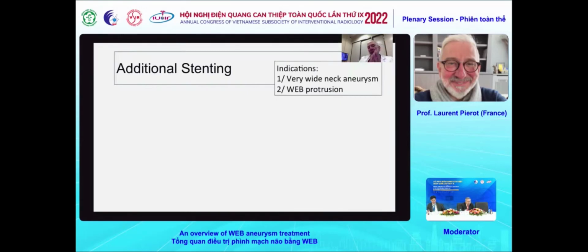We use it in 2 indications. If we have a very wide neck and we are not sure that we are able to protect the branches, in that case, we will deploy a stent at the end of the procedure after web placement. And also, we can use additional stenting in case of web protrusion.